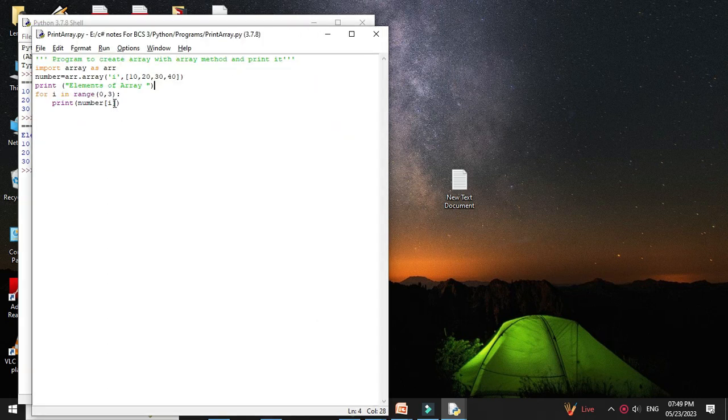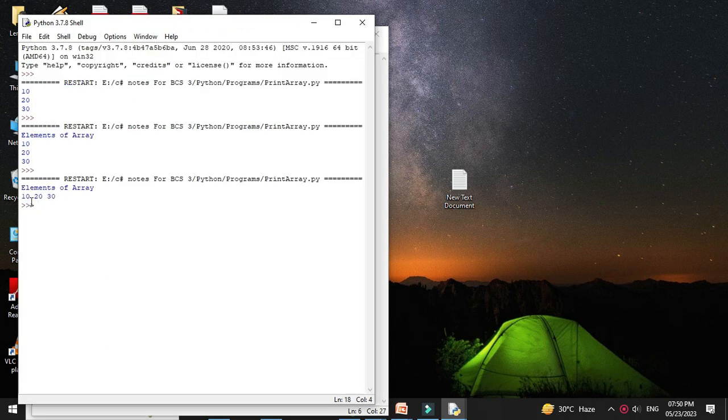We can print this array on same line by using number I comma end equal to space, and if we execute, it will print array on same line.